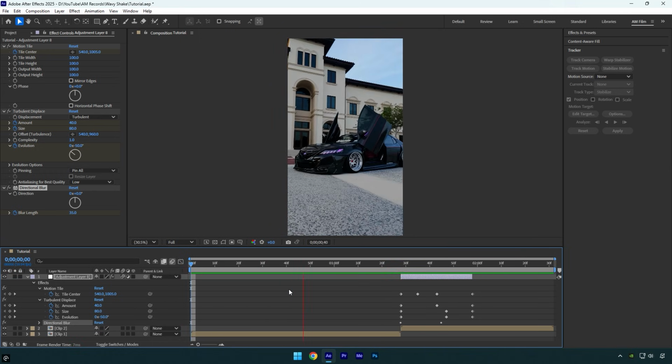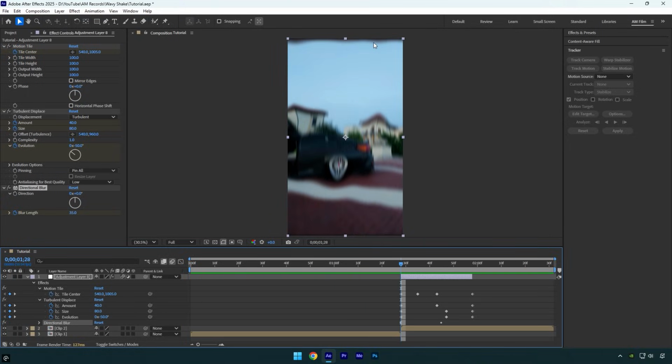Looks fantastic, but now let me show you how to fix those black edges. Under a motion tile effect, check mirror edges and then change output height to 120 and we are done.